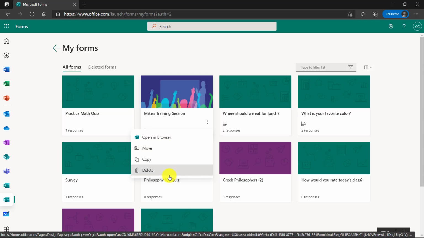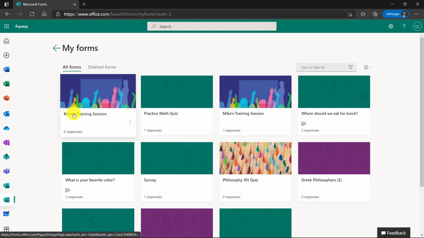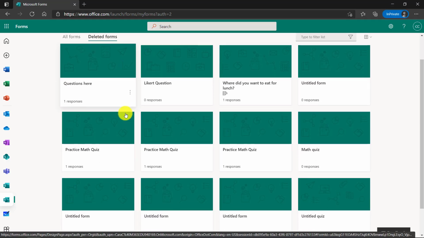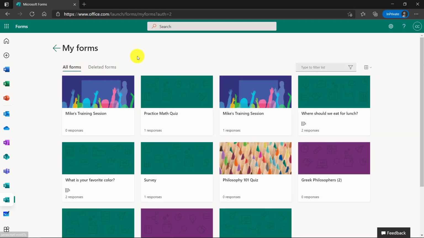I can move it, I can delete it. So maybe I want to copy this form here. And there I just made a copy and there's Mike's training session. I could also go to deleted forms and this shows all the forms that I've ever deleted. If I want to retrieve those, it's really easy in deleted forms.